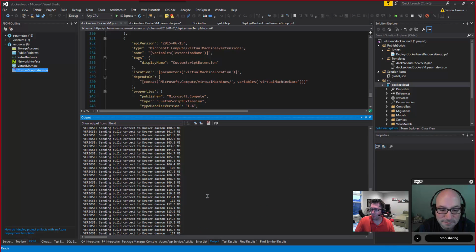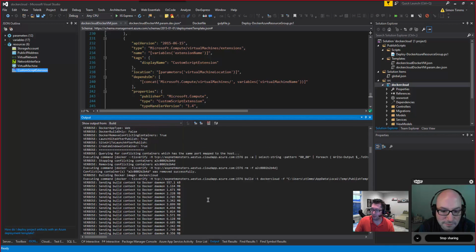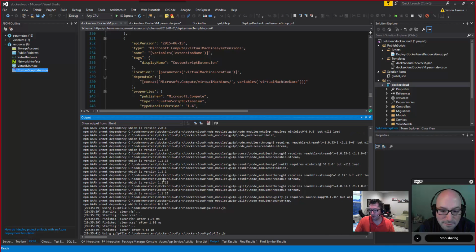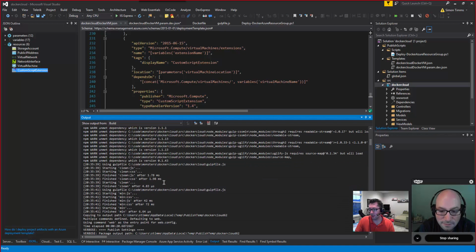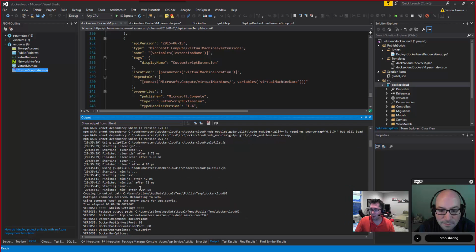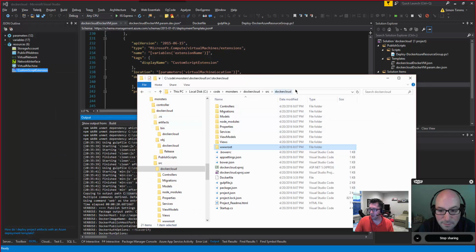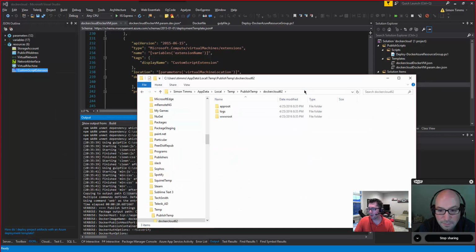So if we scroll right back up to the top of this file, we can see that it's actually going to go out and build our project for us, and put those files in a temporary location here. So we can actually just steal this and take a look at what it's provisioned in there, hopefully.